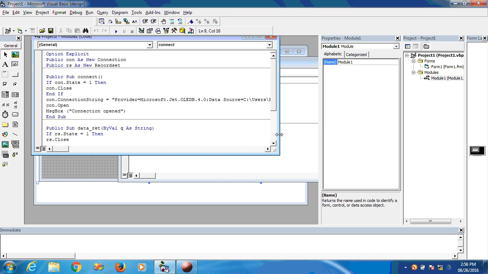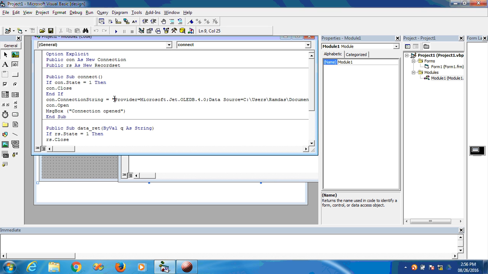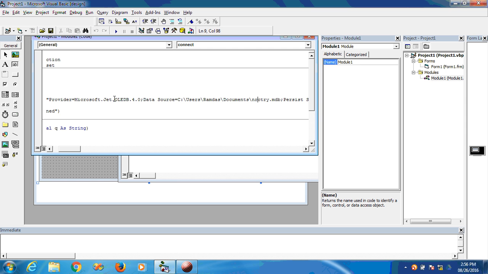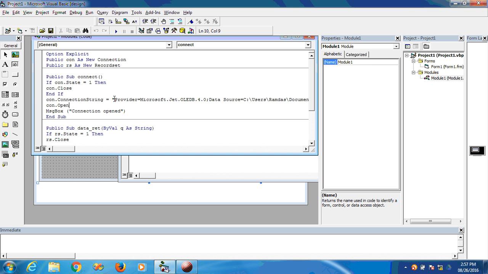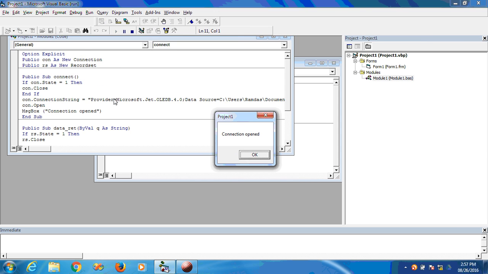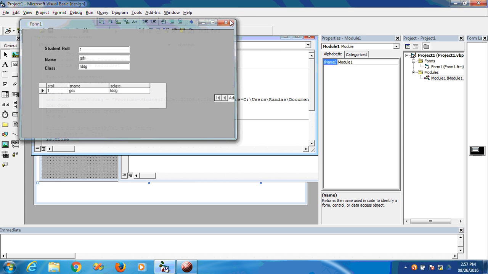added a connection string. This connection string can be copied from the ADODC connection string, that is Provider equal to Microsoft.Jet.OLEDB 4.0 or 3.5 maybe. Data source equal to the path to your database. In my case, it is c:\users\ramdas\documents, and I have created a database named nrc_try.mdb. Persist security info is just a security information. And after setting the connection string, I have used con.open. If con.open is successfully fired, then I have displayed the message connection open, which will show at the time of execution, like this.